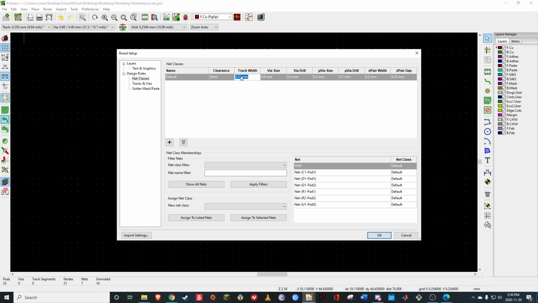Track width was 0.7 millimeter. Via size. Now, vias are actual physical holes that get put into the board to make sure that the copper can spread from one side to the other. So those are actually really important. And he has his via size as 0.7 millimeters. We'll make the actual size of the via drill also 0.7 millimeters.